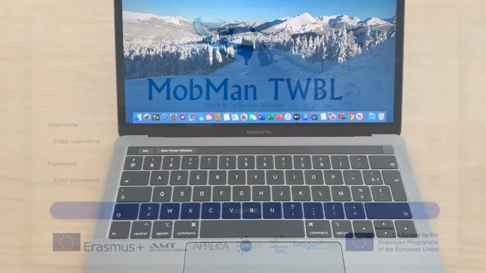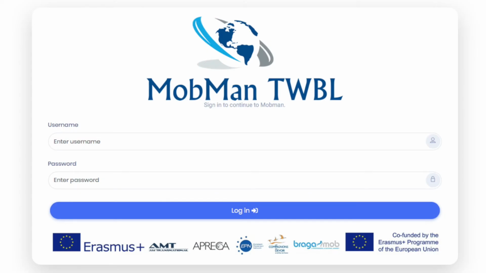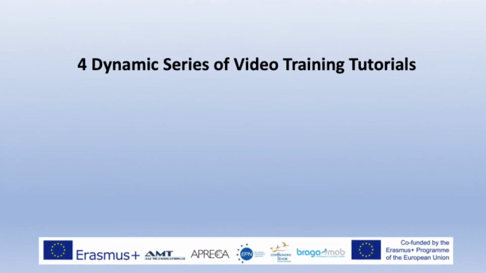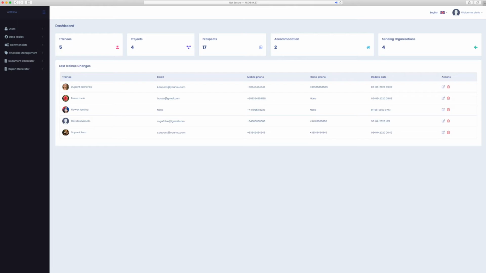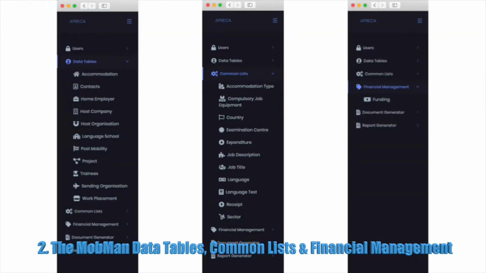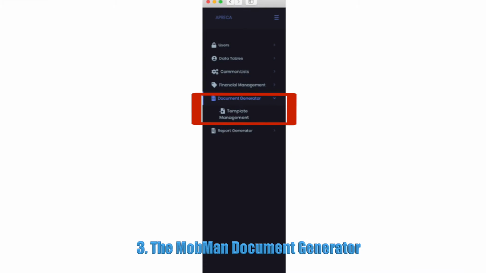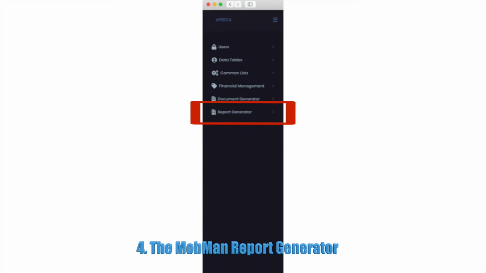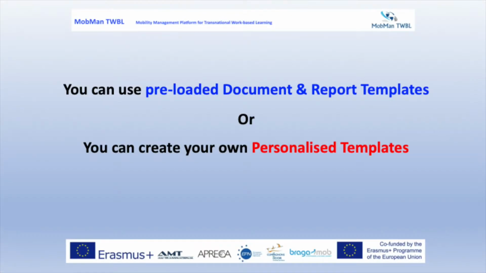To help new users, we have designed 4 dynamic series of training tutorials. Tutorial 1, the MobMan platform interface. Tutorial 2, MobMan data tables, command lists and financial management. Tutorial 3, MobMan document generator. Tutorial 4, MobMan report generator. For both generators, there are some preloaded templates and you can also create your own.